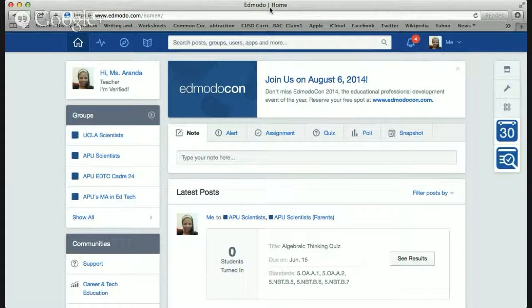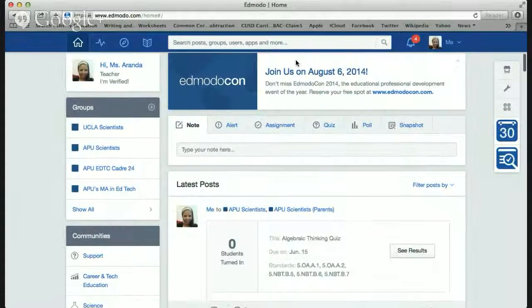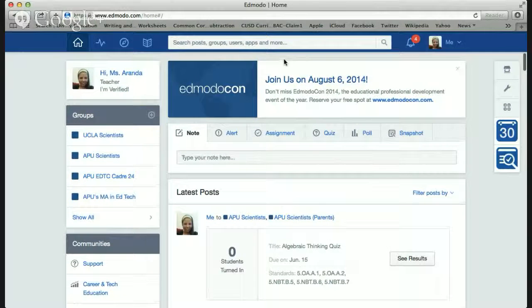Again, this is just a general overview. There's nothing better than just taking a look at how it works, having a better idea, but also you opening up an account and experimenting through it can also help you learn this better as well. So let me just show you a couple of features that are cool in Edmodo.